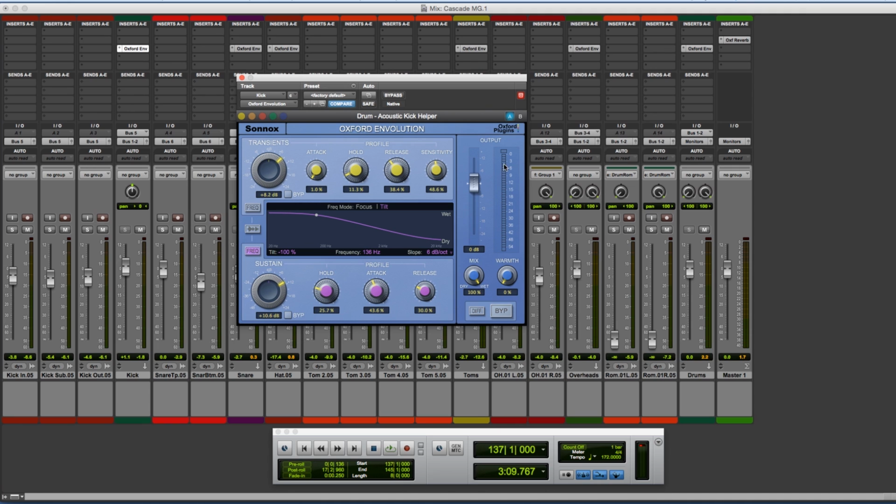On the right-hand side of the plugin, we have an output control, and this sets the output level. Using the Envolution plugin can actually raise your level quite a bit, so this allows you to balance the input versus the output levels. We have a mix control for setting the dry signal versus the wet signal, and a warmth control. Now the warmth control can be used in two different ways.